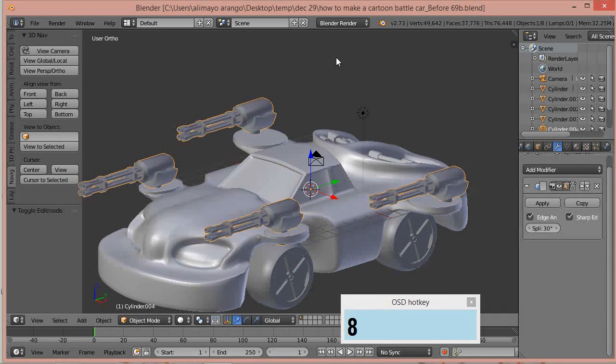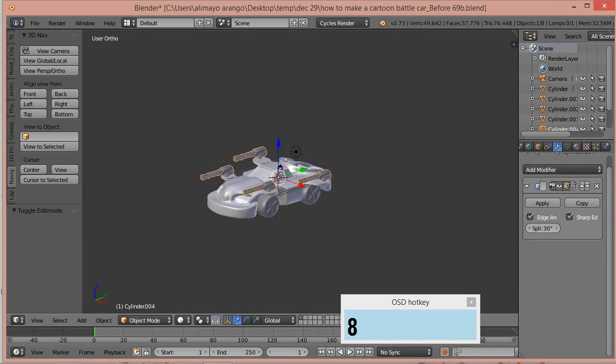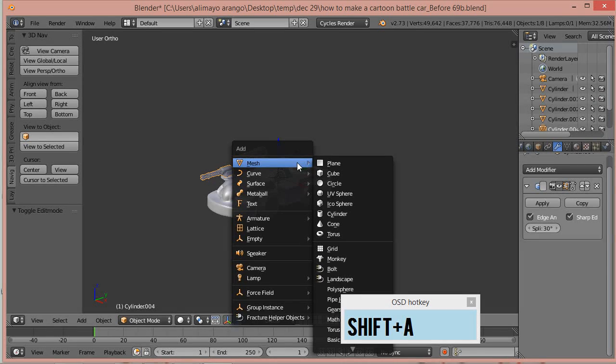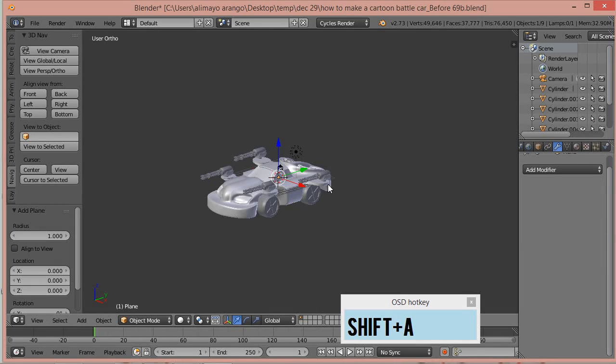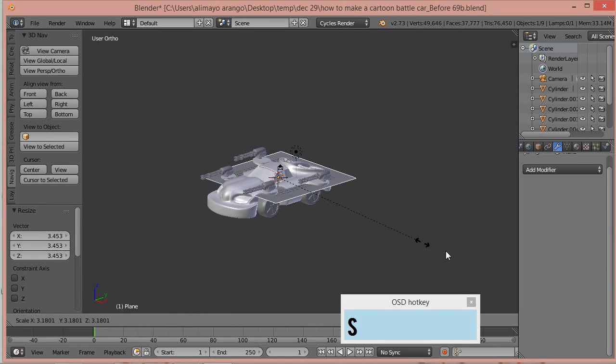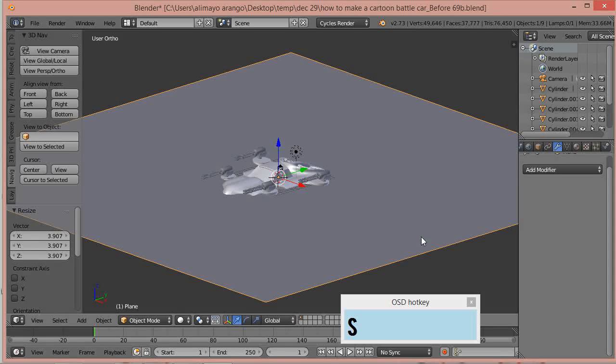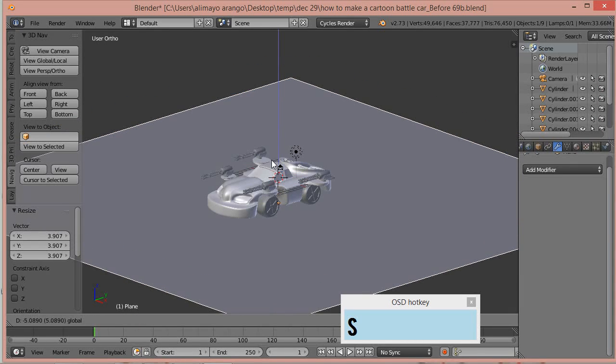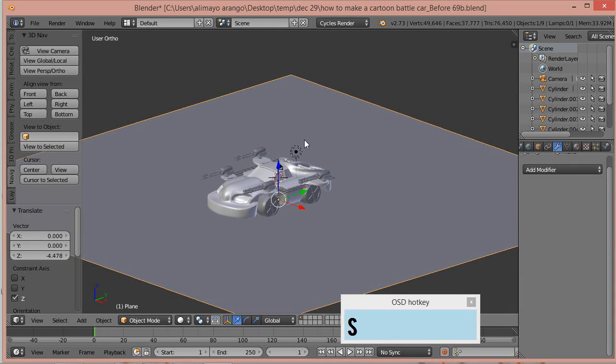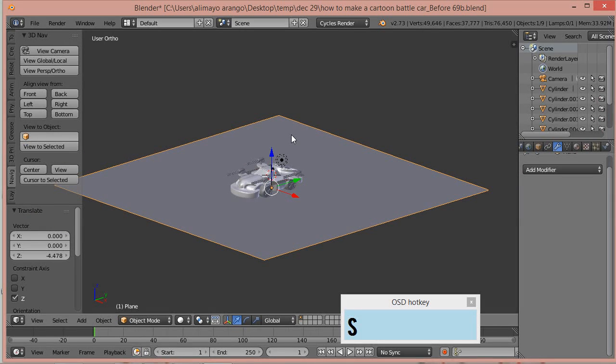Okay, what we're going to do now is we're going to click here. We're going to go to the cycles renderer. We're going to zoom out here. I'm going to press Shift A. We're in object mode, so I'm going to bring in a plane. I'm going to press S to scale. S to scale again. Push this down. Like that. I'm going to press Shift A.